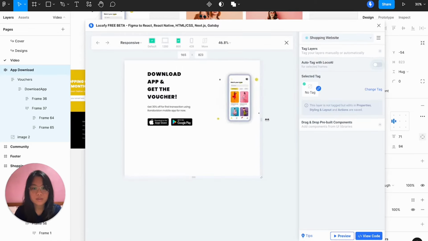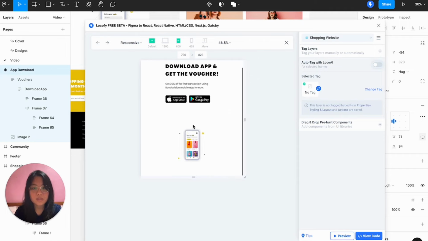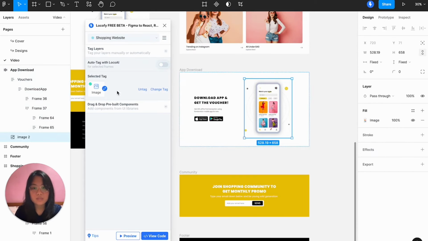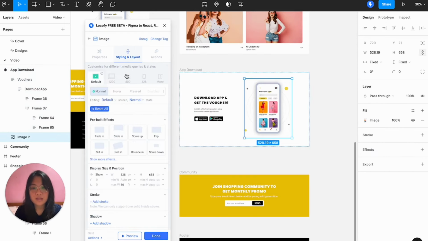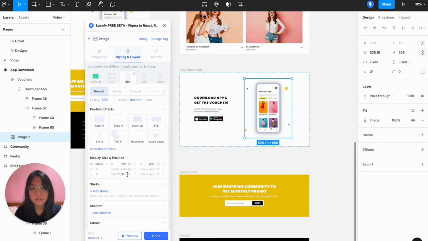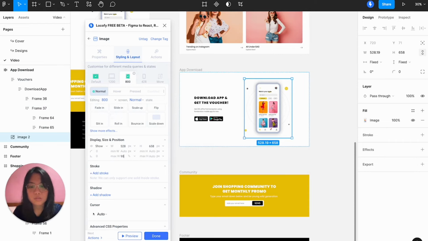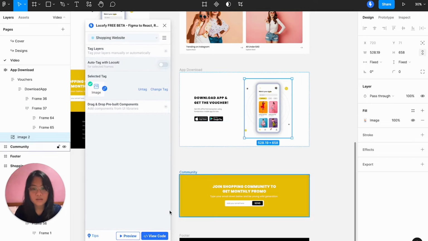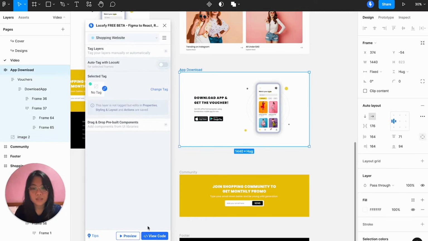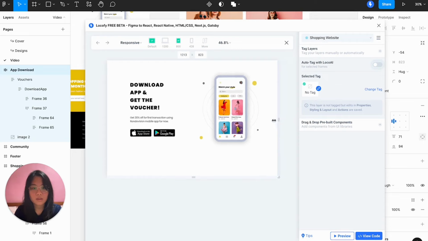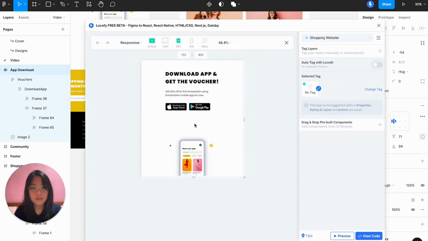Alright, it looks great. Now we can see here when it snaps at 800, the image becomes a little small. So let's close this. Let's go back to the image. Let's go to styling and layouts and go to 800. And let's come here and change the width to 90% to increase the width. Now, let's preview it again. And we see now that it looks much better.